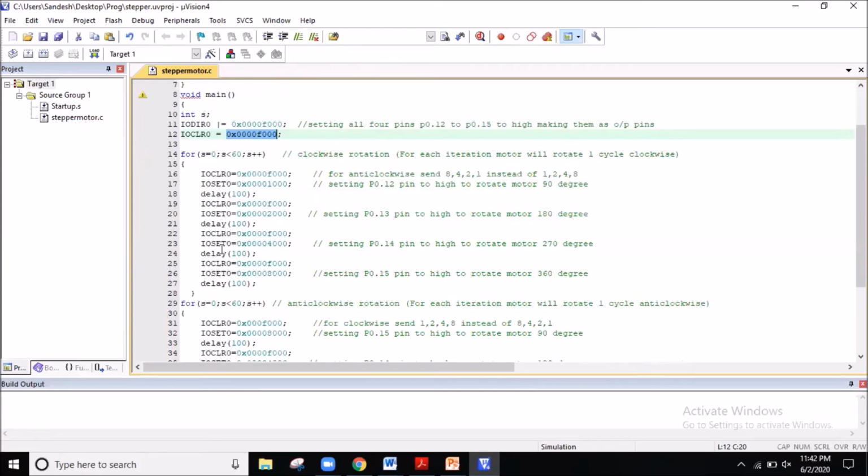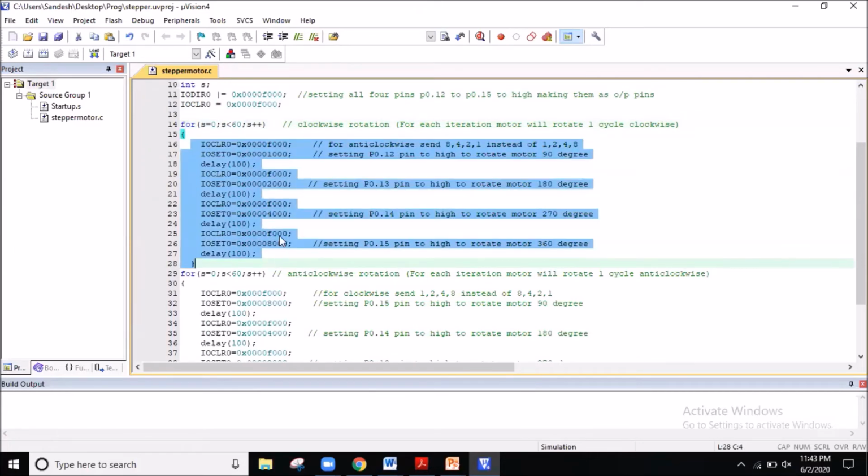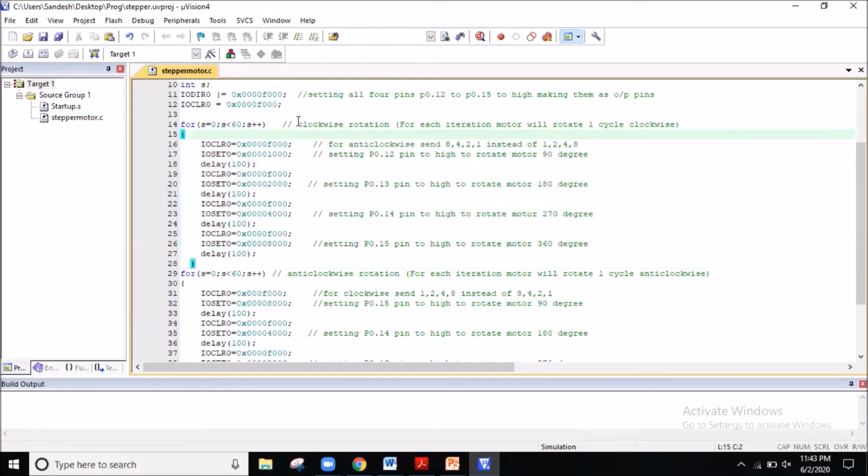Then we have a for loop. I'm initializing s is equal to 0. s is a loop control variable. Then s iterates up to 60, which means that all the instructions defined inside the for loop will be executed 60 times, so the motor will rotate 60 cycles. The first for loop is all about the clockwise rotation. For each iteration, the motor will rotate one cycle clockwise.